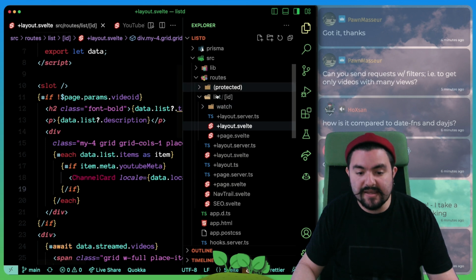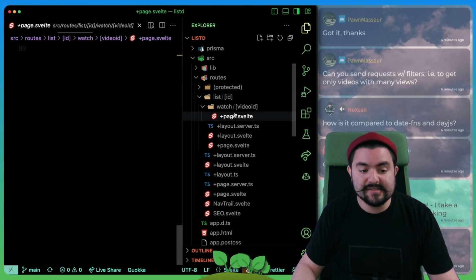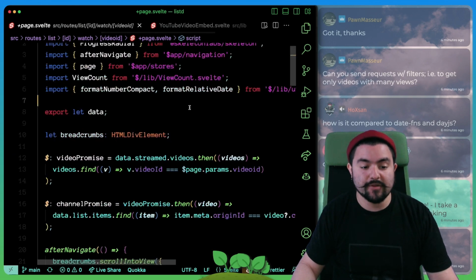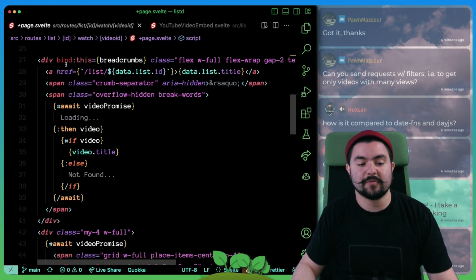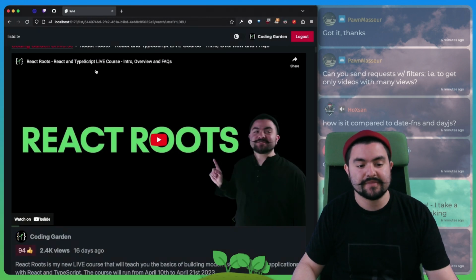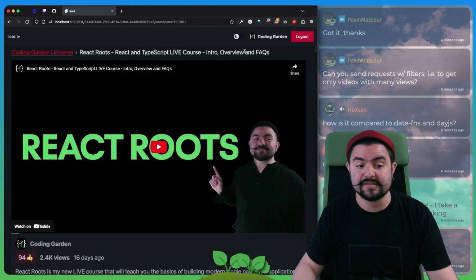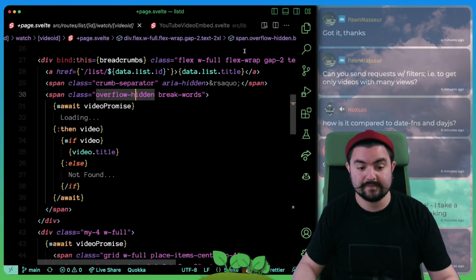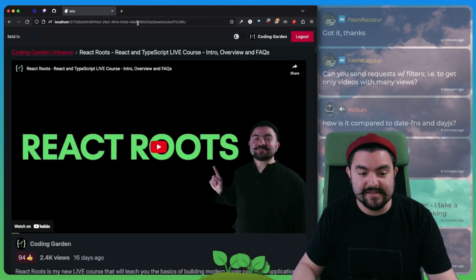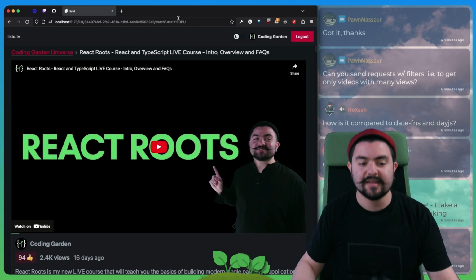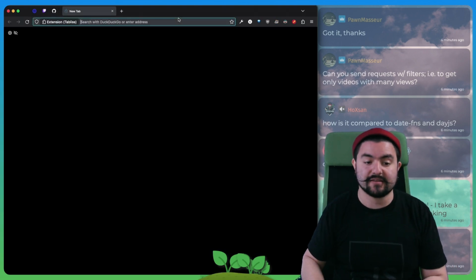So we now have this nested route called watch with video ID, and this component is what's going to get loaded into that one specific slot. And you can see in this component is where we have the breadcrumbs, which show you the list that you can click back on, and then the name of the video itself. Essentially, whenever the route is nested, so we're at list ID, watch, video ID, it knows that this needs to be loaded inside of that slot. And you can actually go directly there too.